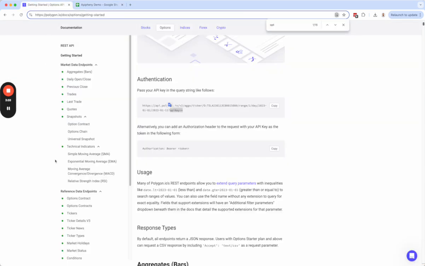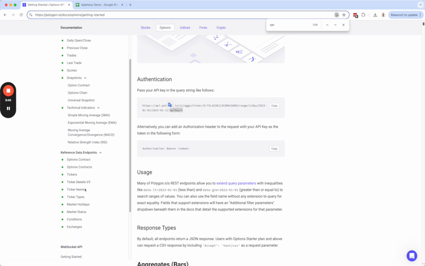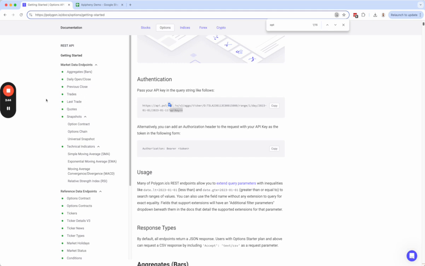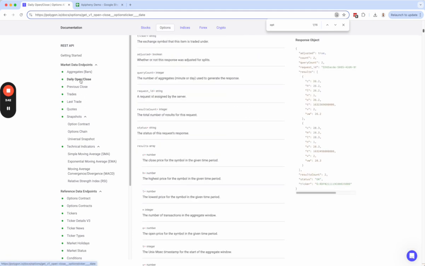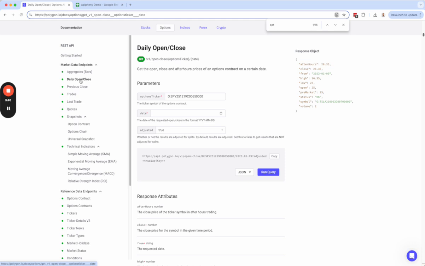So these are all the available endpoints that you can use for options. You can also get data from stocks, indices, Forex, crypto, but for options specifically, these are all the available endpoints. For example, if you wanted to get the daily open and close, then what you would need to do is replace this part of the API URL. So you can see V1, options ticker, date.